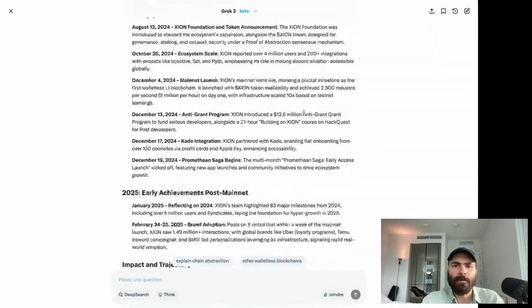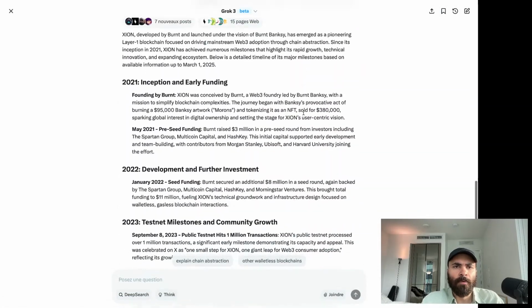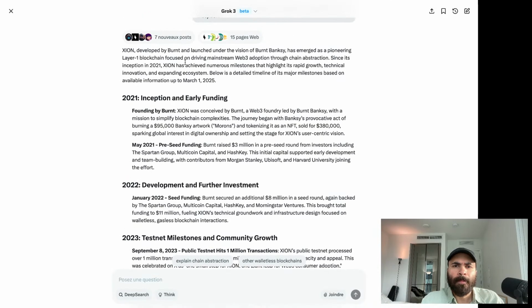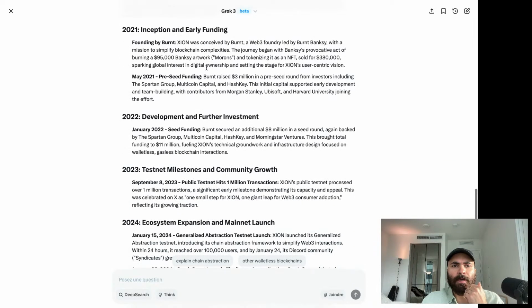Interesting. Let's go down. All right, 21. Launch on the vision of Burnt Banksy. Okay, yeah, you're good. Zion has emerged as a pioneering layer 1 blockchain. Inception 21. Okay, here are the milestones.